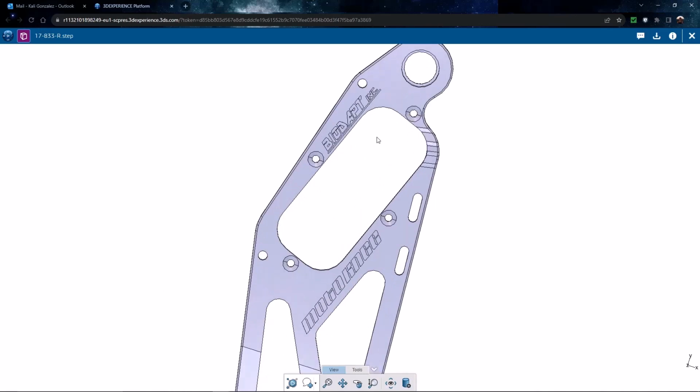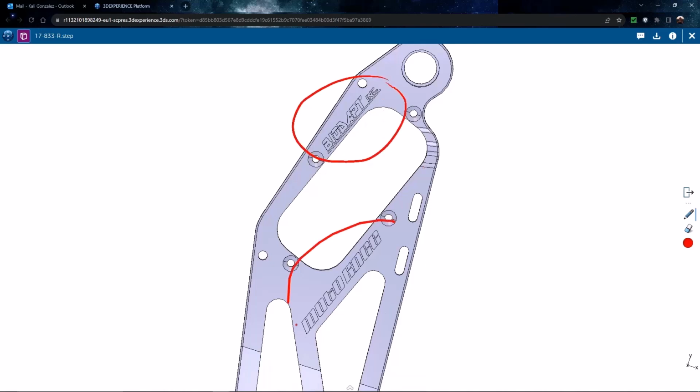As I am interrogating this part, I may decide that the way the logo is applied might not be necessary in this case. Perhaps there's a different method that the logo gets applied, but this method is creating a lot of tiny faces and small edges that maybe are not necessary for production. So I can go into my tools, choose my pencil icon, where I can start marking up, drawing circles around certain items that might be an issue. So I'm going to circle both of the logos.